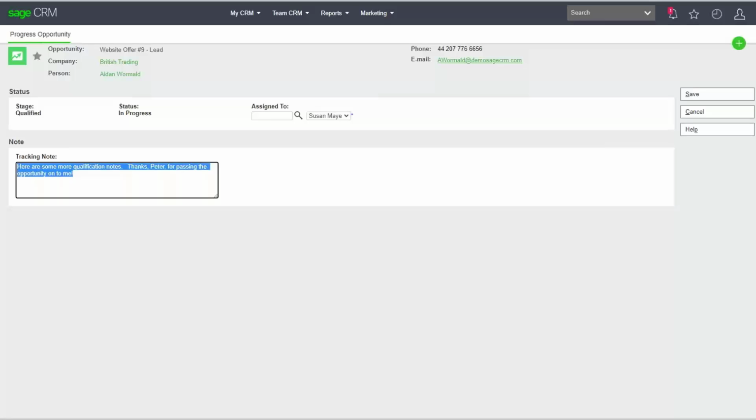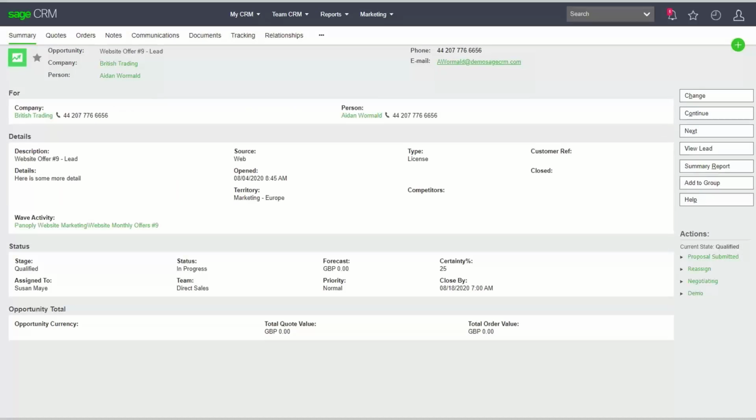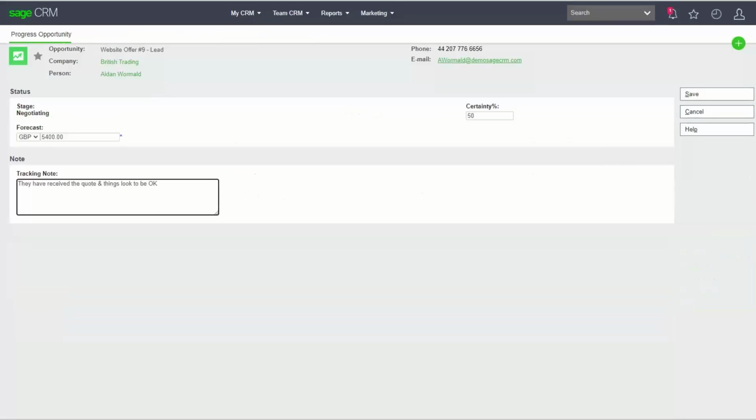Now, imagine, if you will, this opportunity. I spoke to the customer. They were interested in buying some more stuff from me. I sell software and services. So imagine I've spoken to them. That's great. We're all happy. Bang. And I go and update that. And then thanks to the workflow, I've clicked save. It's moved the stage on, and I've got different actions available to me on the right-hand side. So I could click on negotiating, for example.